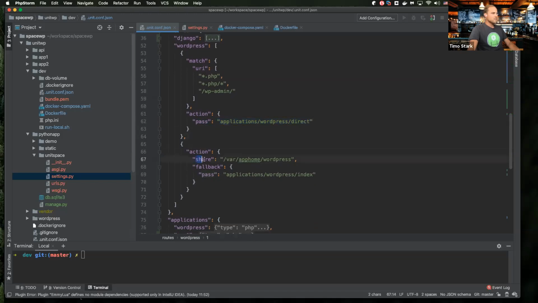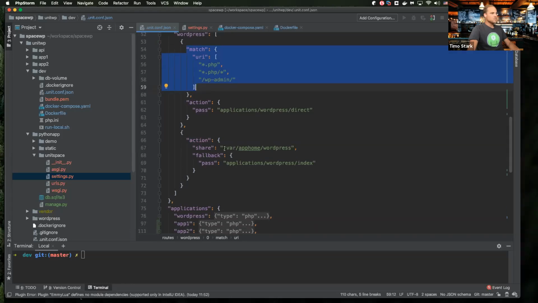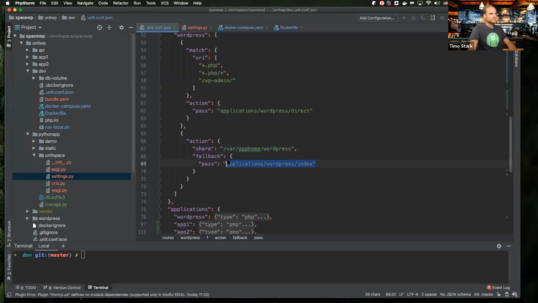Another action is we specify a share directive here, and this is for sending static files to the browser. So any request that's not matching this rule set will automatically go in here, and that means we can share static files like JavaScript, CSS, or HTML files. As a fallback, if it's not matching a given file, or we can't find the file, we will send the request to this application. So this is basically the rule set in this route.